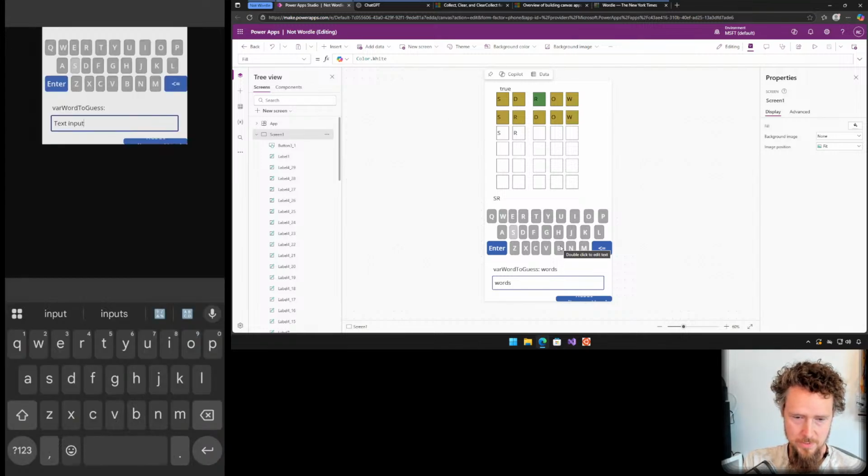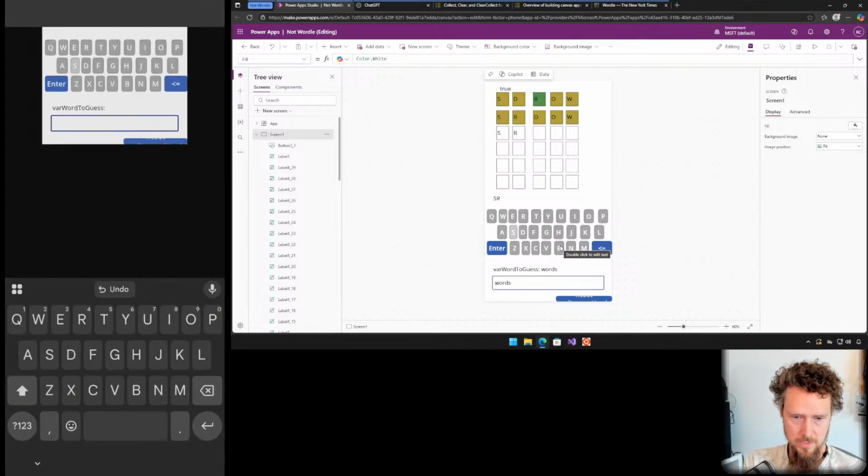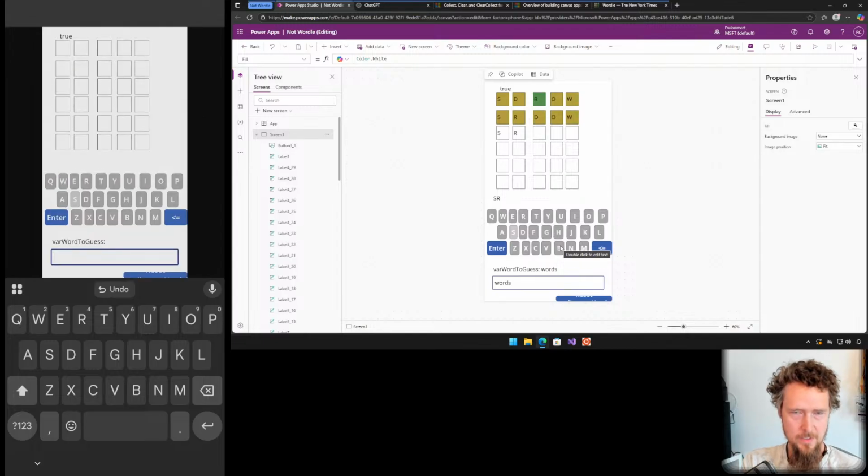So we want our, oh, that looks terrible. What the heck's happened there? It pushed my, when the keyboard appeared on my phone, it popped the whole thing up. Well, that was insane. All right, so the word is words.